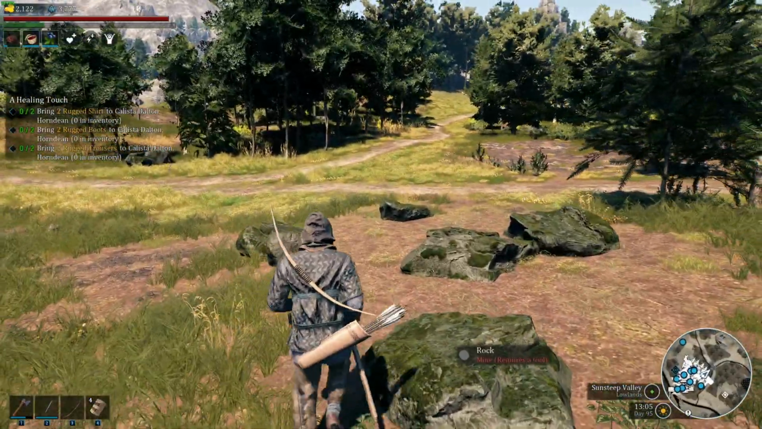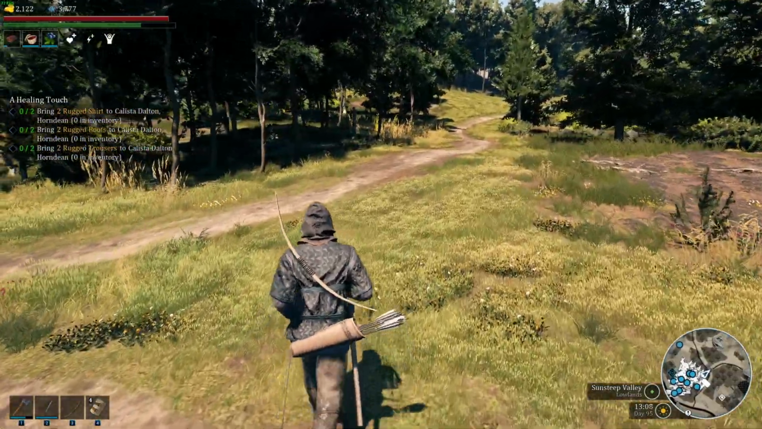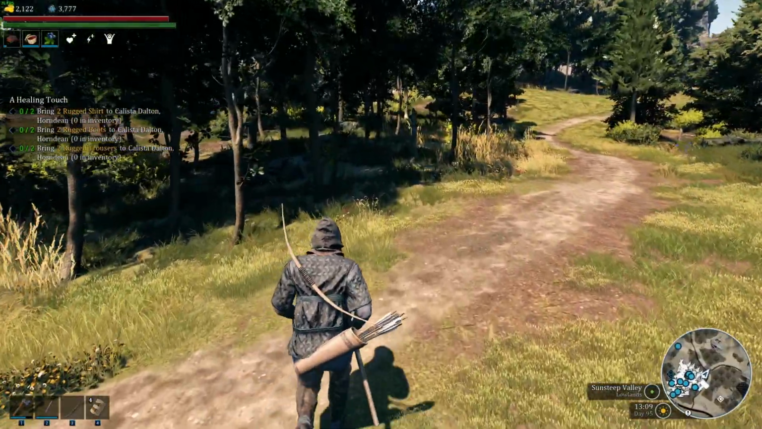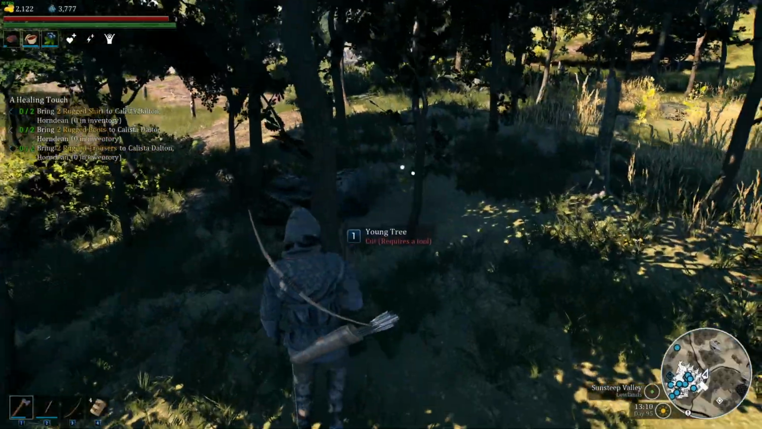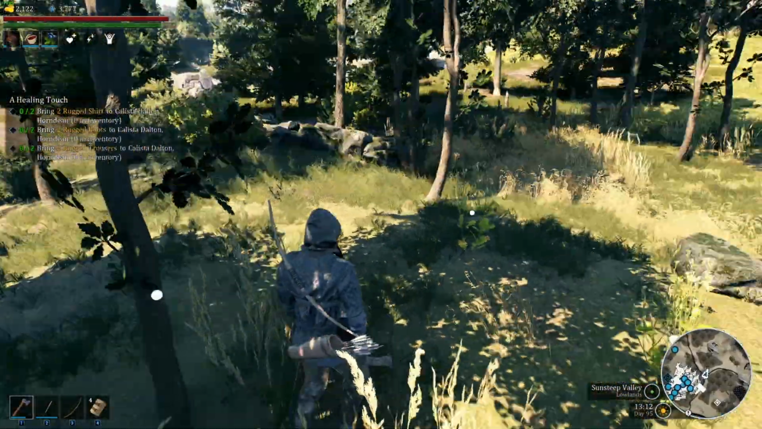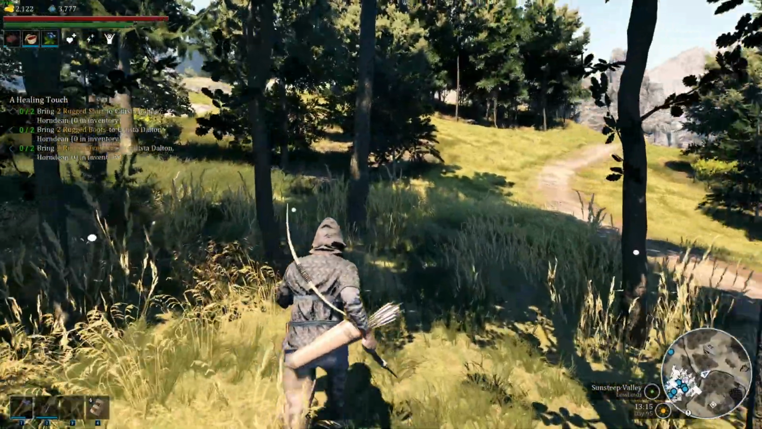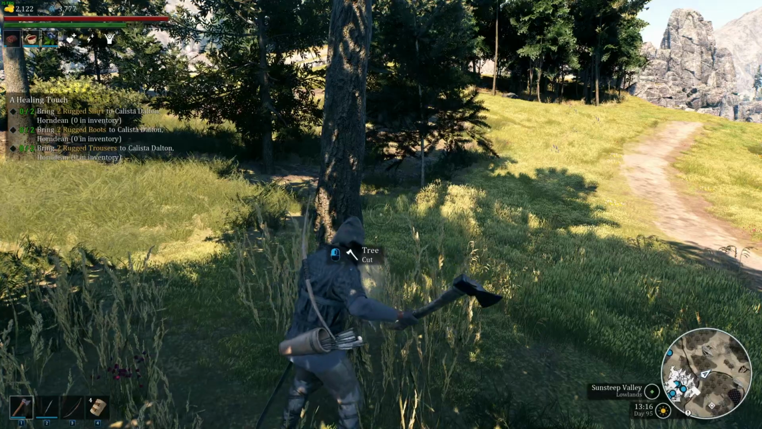Anybody that watches me play Subsistence knows how much I love logging. Oh, that's a young tree. No, we don't want that. That's just basic wood. These are all young trees. What about you? You look sturdy. Yeah, you're not a young tree.